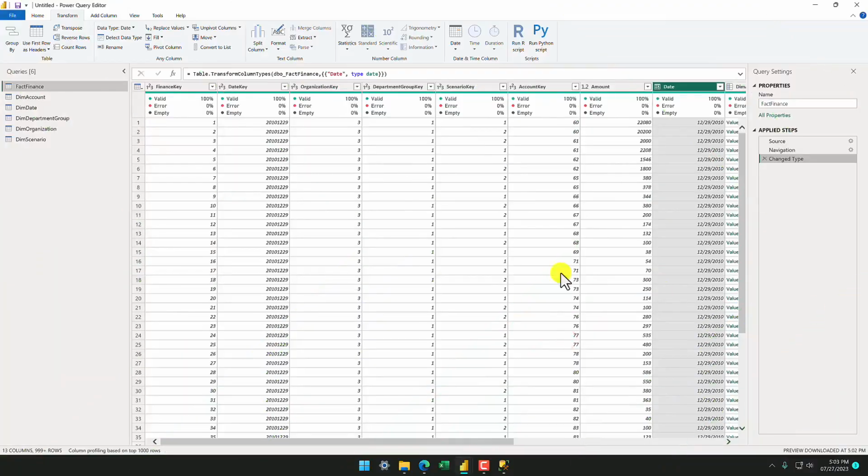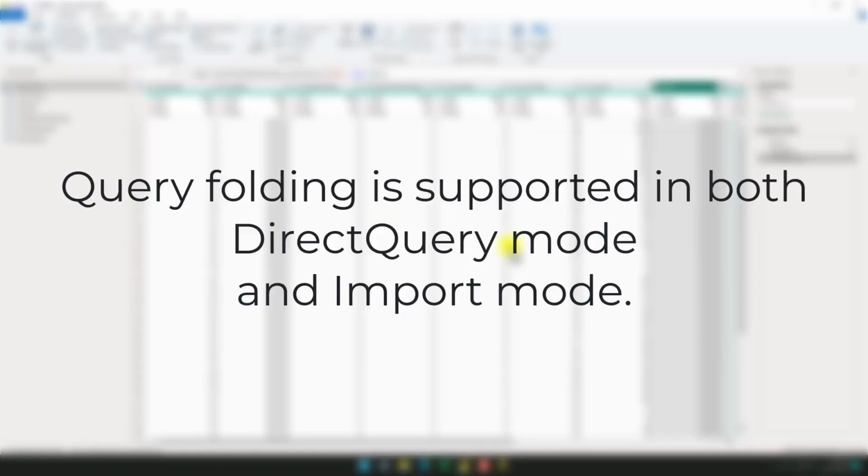Problem solved. Now, what would have happened if we had switched that query to import mode back when it was broken? Would we have lost query folding entirely? No, not at all. Query folding is supported in both DirectQuery mode and in import mode.